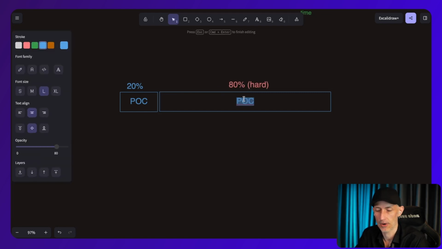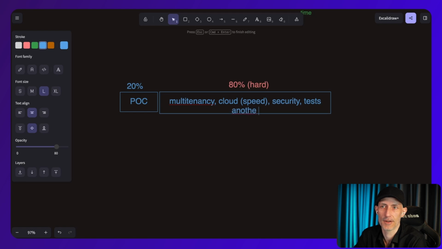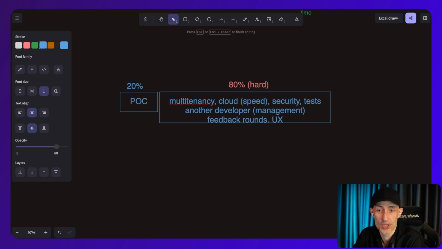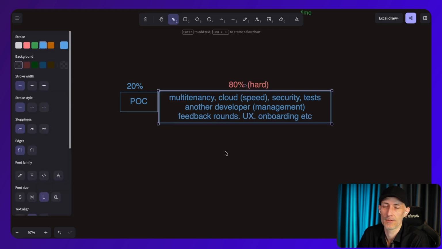So 80% is now suddenly you need multi-tenancy. You need cloud. It needs to be fast, right? So you upload it to the cloud, you make sure it's parallel. You have security. You have tests, you have another developer who helps you work on it. You have like management, and then you have feedback reviews, and then you have UX, which needs to be really good. And then you have a manual, like instructions, onboarding. So all these things is what a developer doesn't see.